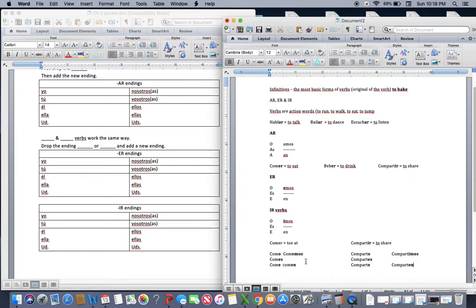N. Okay. So notice that the endings again are the same. O, S, E. This one's different. Comemos. This one's compartimos with an I. So that's it. So now you can take any verb, no matter what verb you have, and conjugate it, as long as you know your AR, ER, and IR verb endings. That's it.